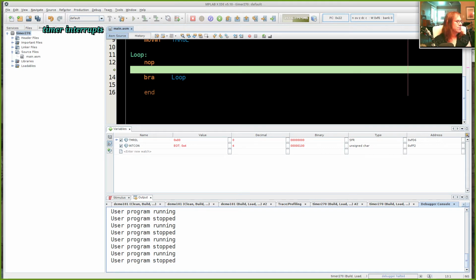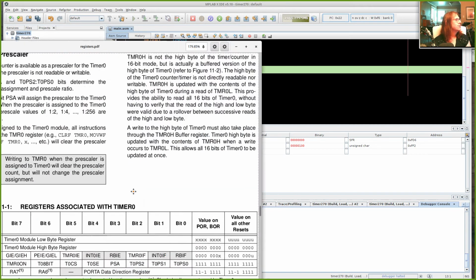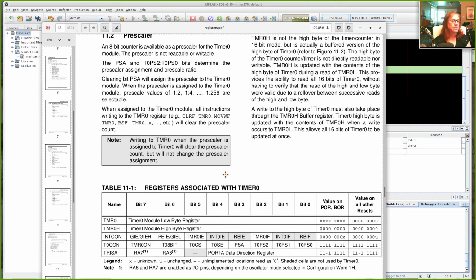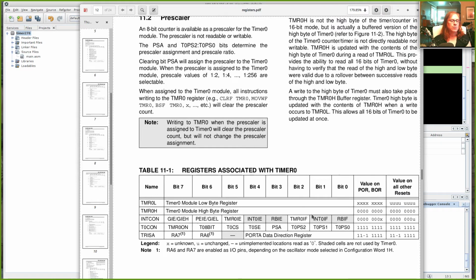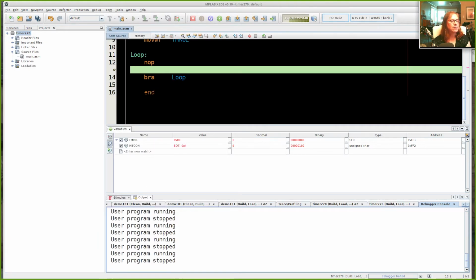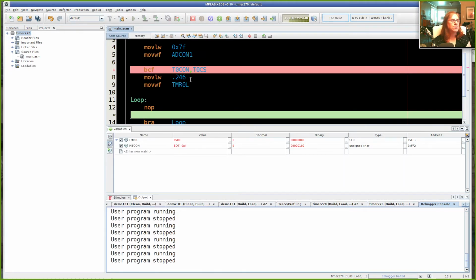All right, let's go ahead and wire in interrupts just for kicks. So we're going to turn on timer 0 interrupt enable, and we're going to enable high and low priority interrupts, and I'm going to set priority levels. So let's do our usual interrupt setup.